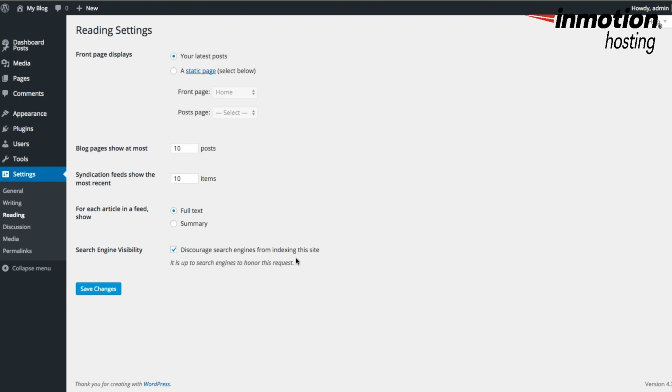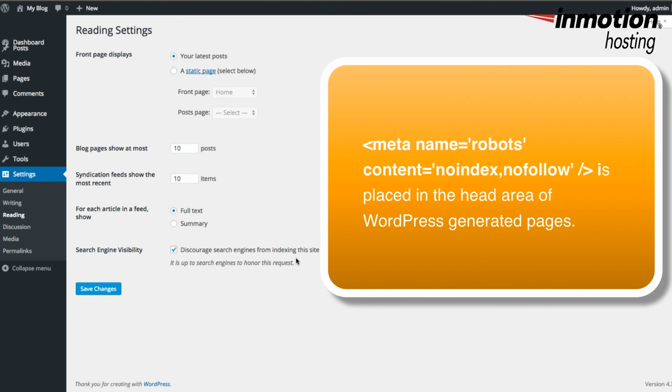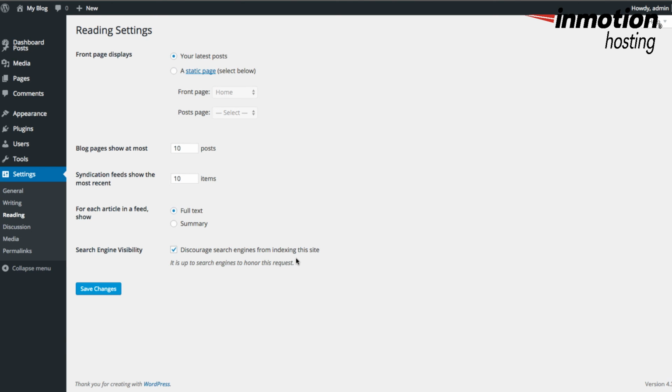Literally, when this option is selected, WordPress does the following. It writes a line in the head section of the generated WordPress pages. And this line says, meta name equals robots, content equals noindex, nofollow. This will normally prevent search engine robots from crawling your site. However, although the line is in the header, it is possible for search engines to ignore these requests. These settings must be honored by the search engines in order for them to work. So once you have this option selected, you click on Save Changes in order to save that particular selection.